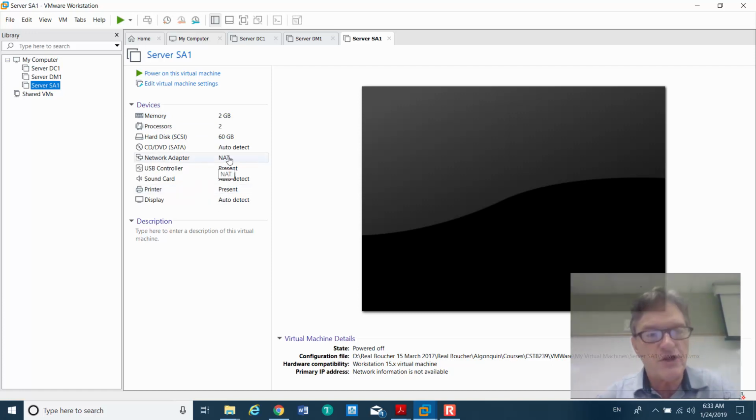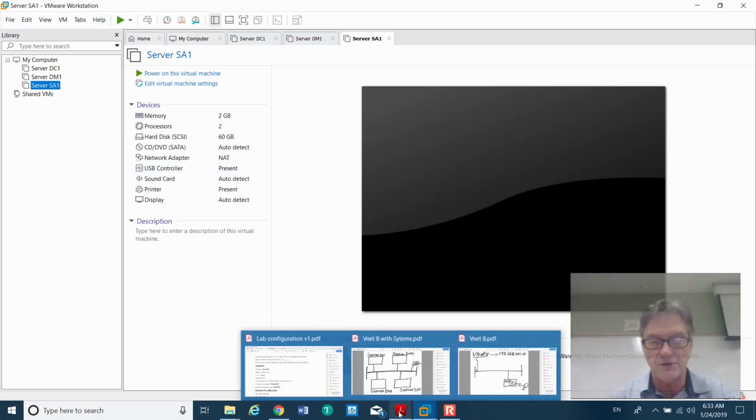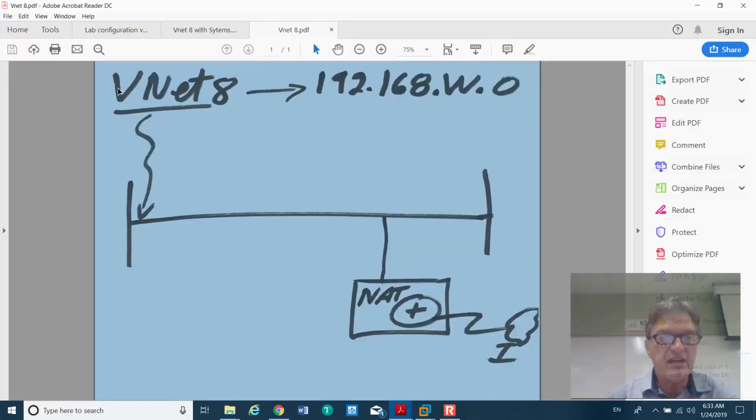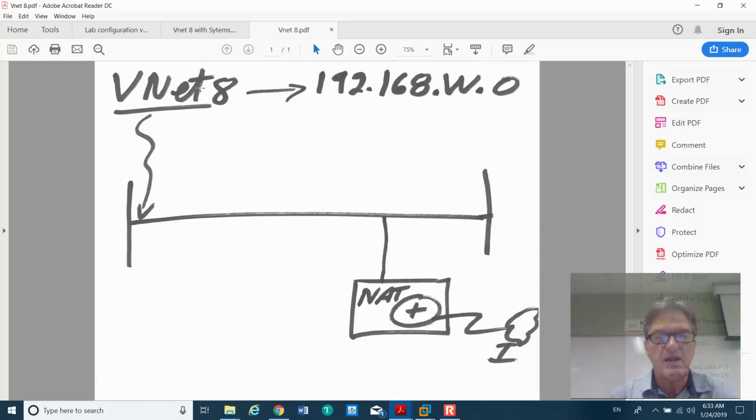I want to attach it to a different network. In our course, we're going to create our own network. Mine is created, but I'll show you how to do that. But first, I'm going to go and show you. I want to create VNet 8. And this will represent my VNet 8.